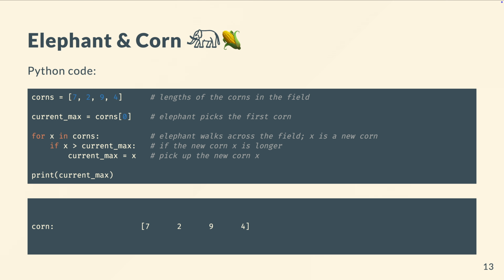To really understand it, we will trace the loop step by step. The corns are 7, 2, 9, 4. At the start, current max is 7, because we picked the first corn. Now x is 7, the first corn in the loop. Compare 7 with current max 7. 7 is not greater than 7, so nothing changes. After checking the first corn, current max is still 7.